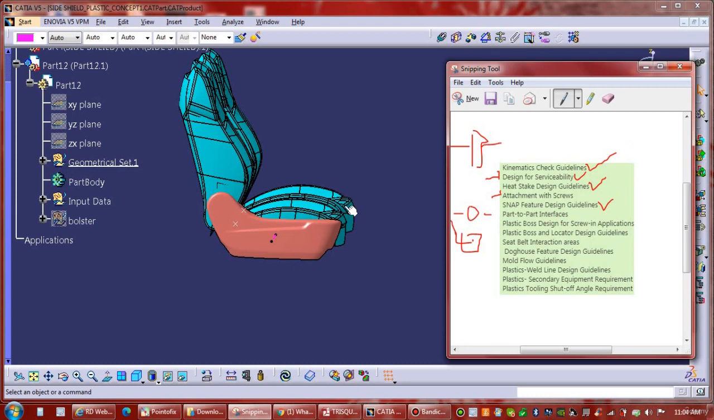Part to part interface. Suppose one more part is there, suppose a back panel will be there at the back side, or an inner cover will be there. So you need to check part to part and what the conditions are. Suppose I'm taking a section in this area, it will look like this, and some other part may be coming like this, the inner part. These interfaces you need to check, is there any interference, gap and flush. This will be the gap, and this will be the flush. And then boss design guideline.